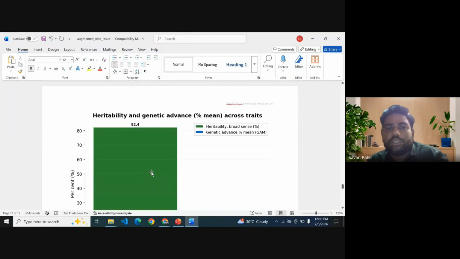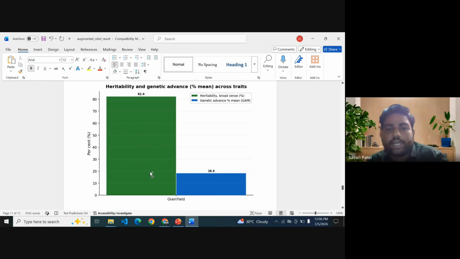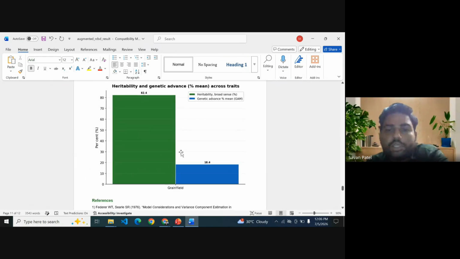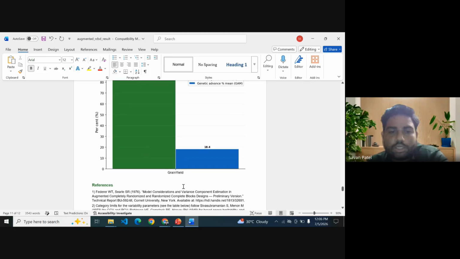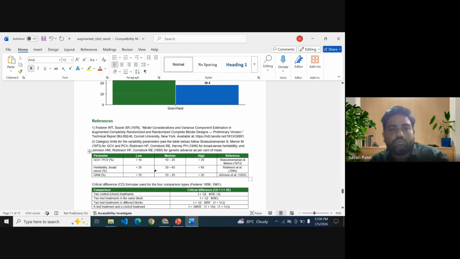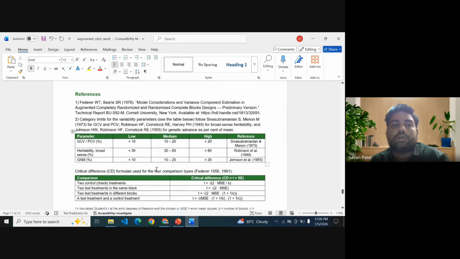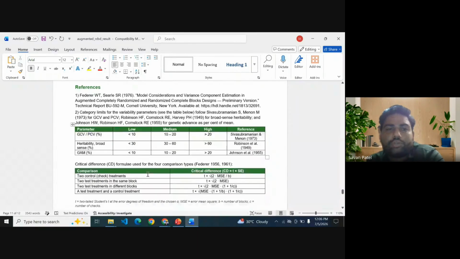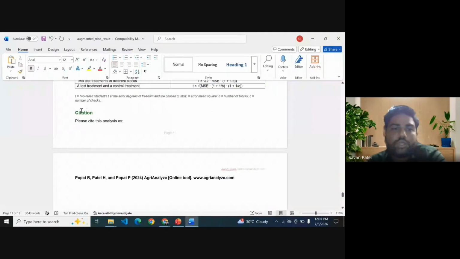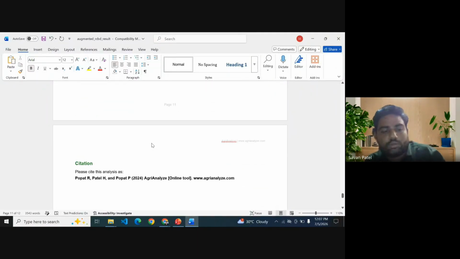And in the end, you will see this kind of graph where you can see the heritability and genetic advance for this character. There is a high heritability, 82.4%, and medium genetic advance, 18.4%. That means non-additive gene action is present, and heterosis breeding is rewarding. And these are the references used for this analysis, and different GCV, PCV, and heritability parameters are also given in a reference, and you can cite us using this kind of citation form.